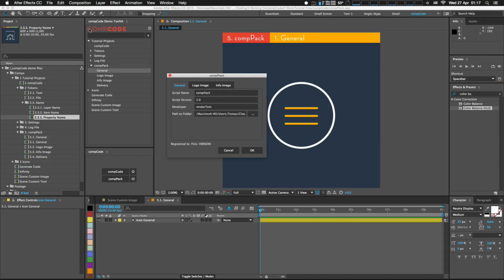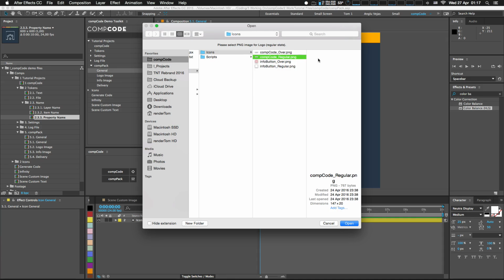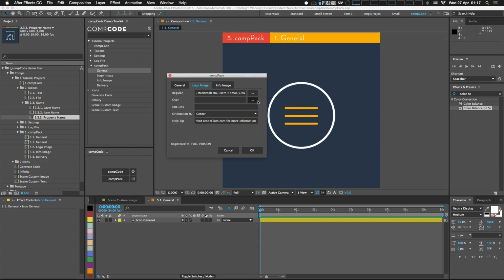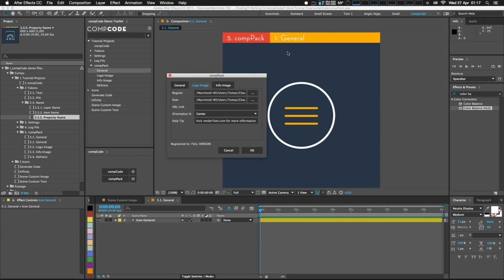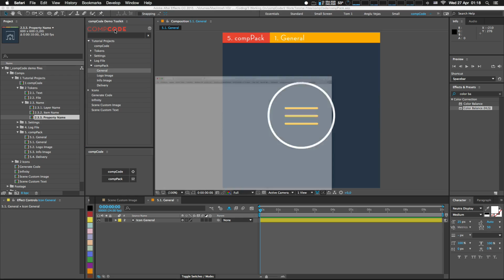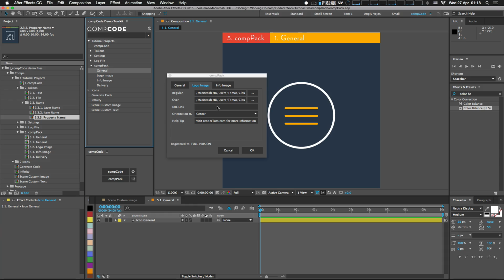Now, if we want to add some additional information like a logo or maybe this info button, simply hit the logo tab and let's select the regular image for our logo right there. In this case, I'm going to use the compCode regular image. And the over image is going to be the compCode over. The over image will be shown once the mouse is over the logo. As you can see, it's white and then it's red. Now the URL link, what happens if I click on the logo? In this case, it takes me to rendertom.com. So I'm going to just leave it right there.